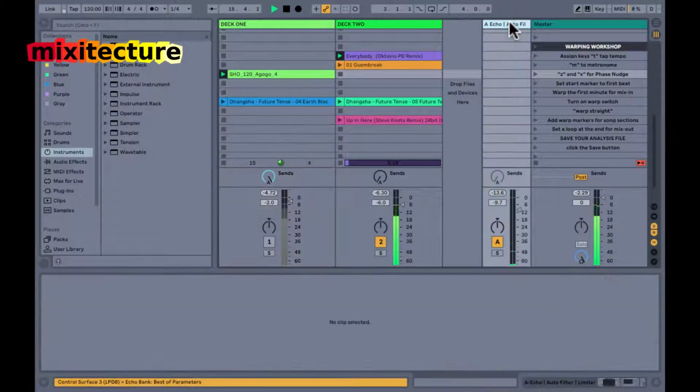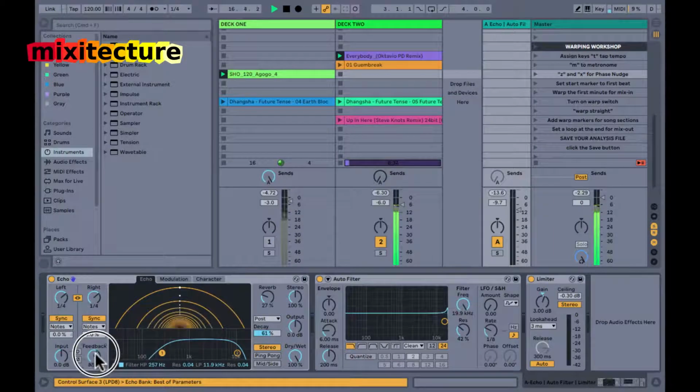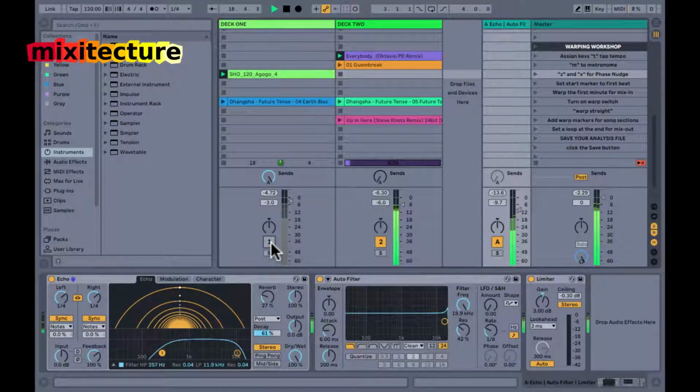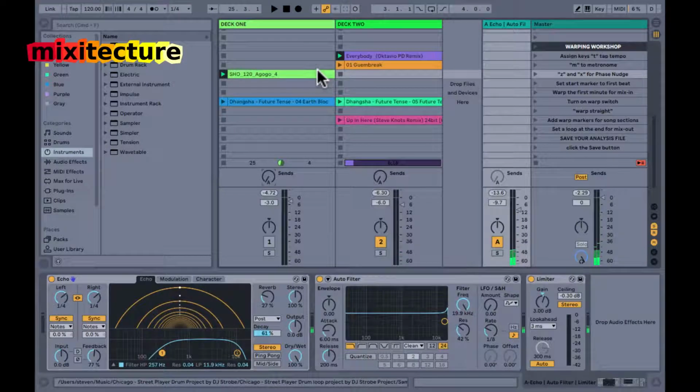With some of my echo effects. Let's turn up the feedback on there and get that a little bit longer, make it a little more interesting. And that's just an example of how you can add other elements to your Ableton tracks in your DJ sets to make it a lot more fun and more interesting, and basically remix on the fly.